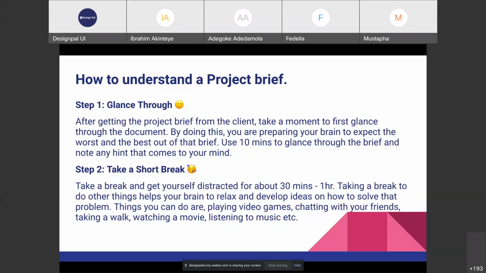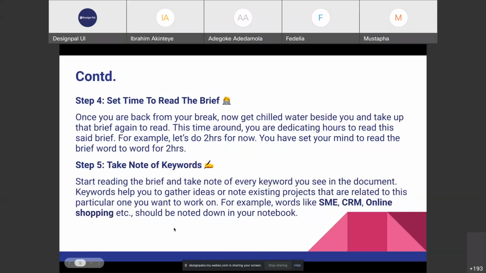Now you've taken that break. Your 30 minutes break, you've played video games, you've watched movies, all these action movies. I mean, you've relaxed your brain. Now the next step, what is the next step now? Step 4: set time to read the brief.